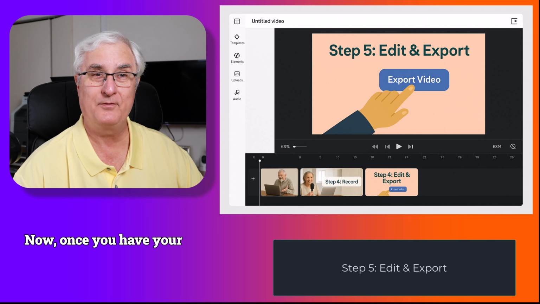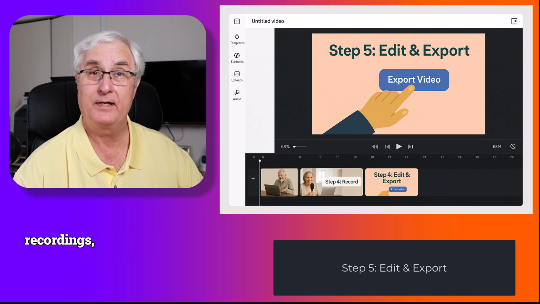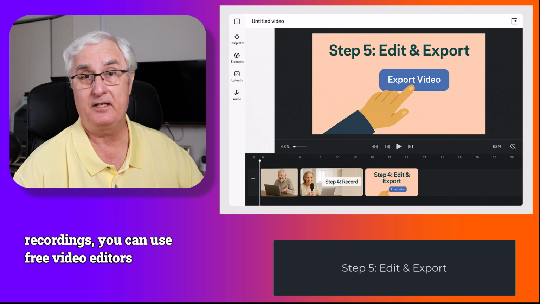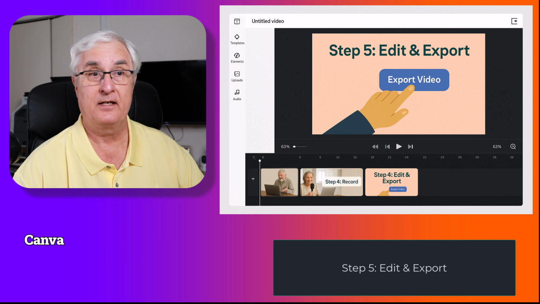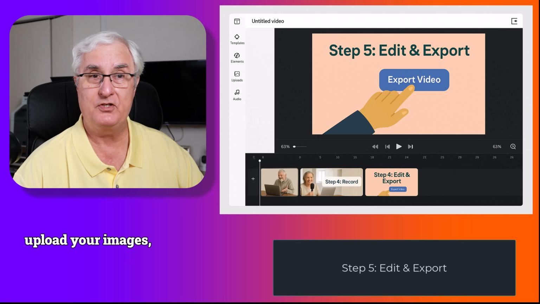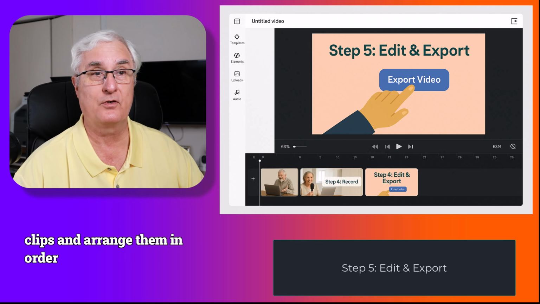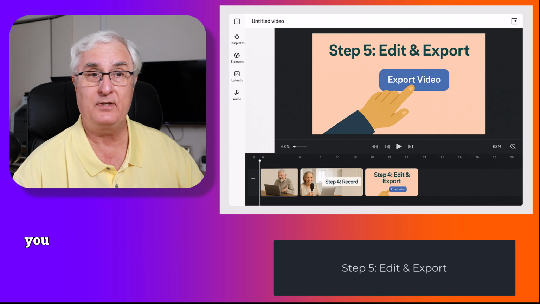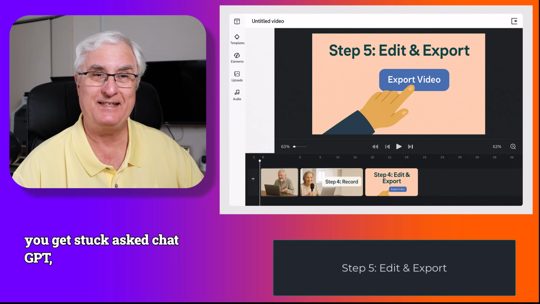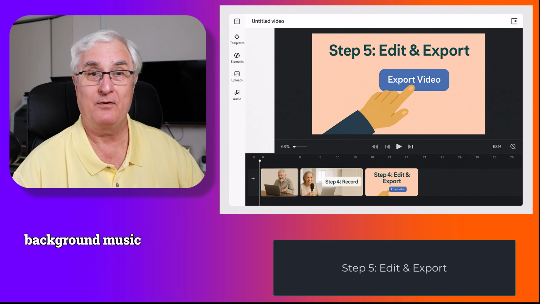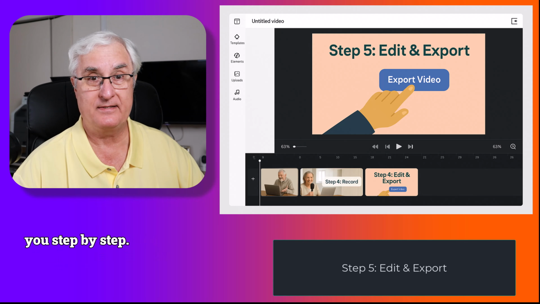Now, once you have your script, images, and recordings, you can use free video editors like Canva, Clipchamp, or iMovie. Upload your images, add your narration or video clips, and arrange them in an order you have planned. If you get stuck, ask ChatGPT, "How do I add background music in Clipchamp?" It will guide you step by step.